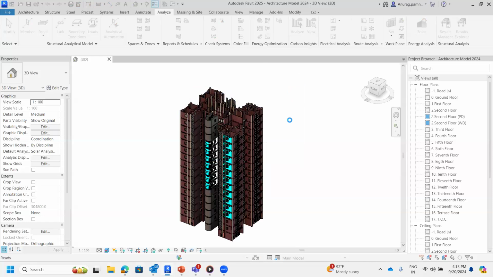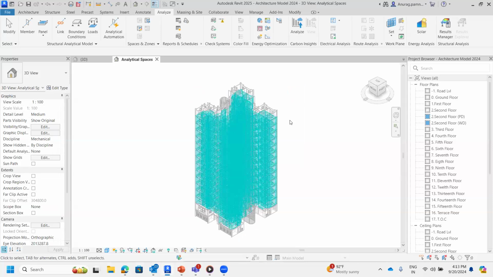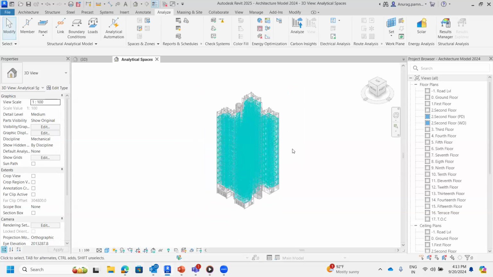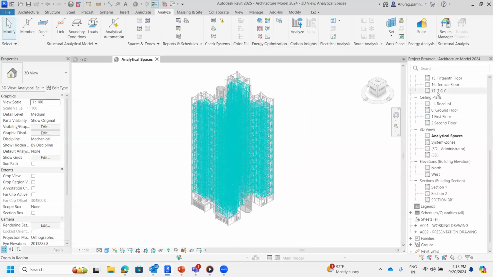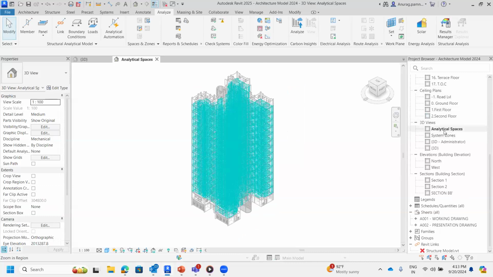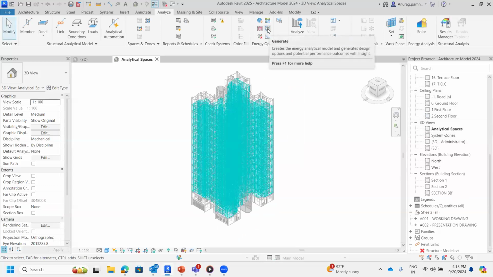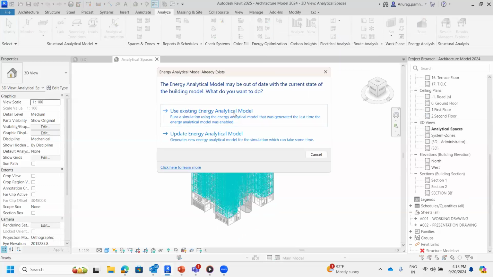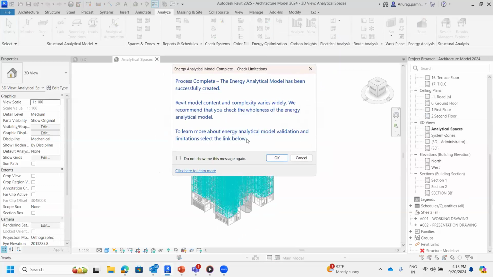So once this is done, it will create the building elements likewise, because right now in this model, I don't think we have these spaces accordingly. So this is how your energy model is being created. And if you come over here onto 3D views, you will find these analytical spaces, and this would be applicable to your schedules as well. Right, so once done, we can move on to generating an energy analytical model inside Insight.